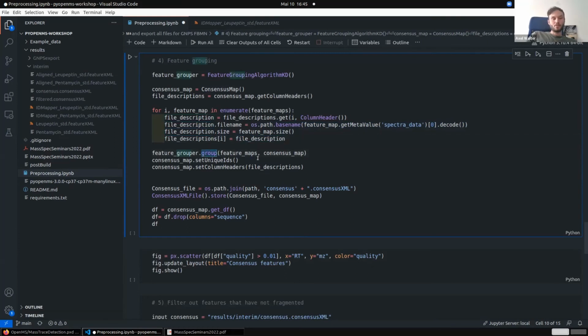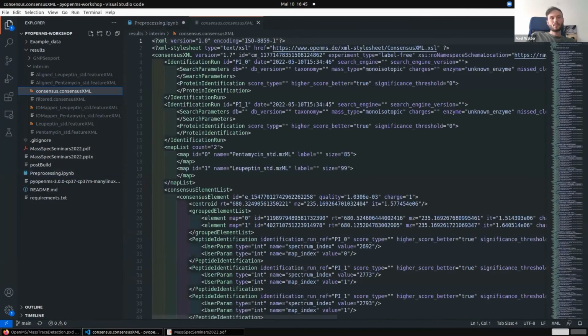Then we just call the group function here. We pass in all our feature maps and the empty consensus map. The consensus map afterwards is not empty anymore. We also set the unique IDs for the features. And then we set the column headers, and we can save the consensus XML to a file. And that looks like this, also in XML format.